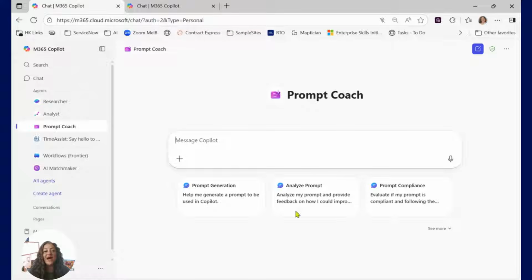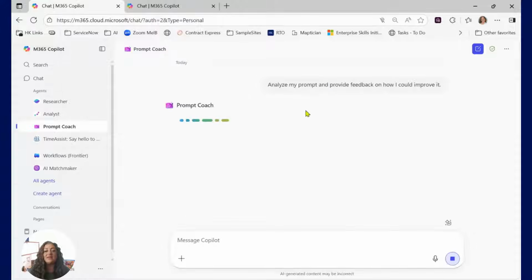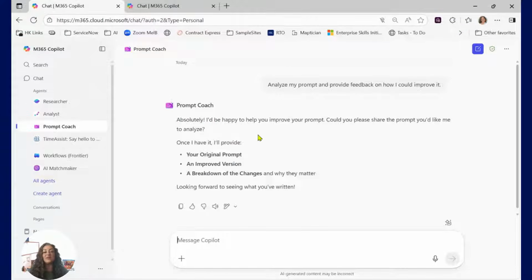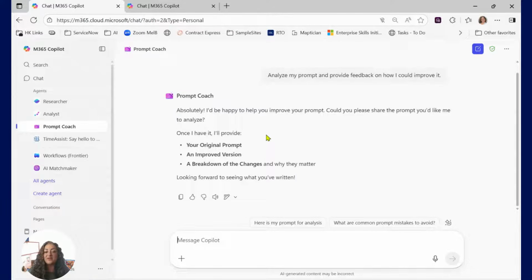I like to use analyze prompt so that it doesn't confuse why we're here. So I ask it to analyze my prompt and provide feedback on how I can improve it. And I hit send. And then it's going to give me an answer. Okay, great. I'll be happy to do that. Just give me your original prompt. I'll give you an improved version and I'll break down the changes.